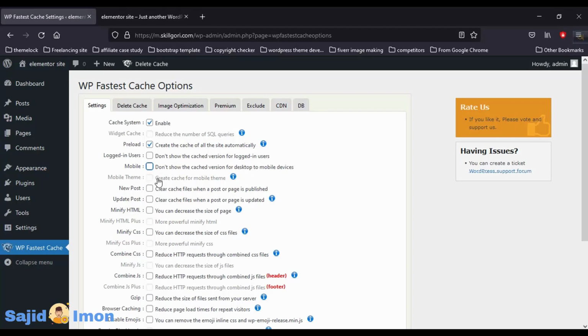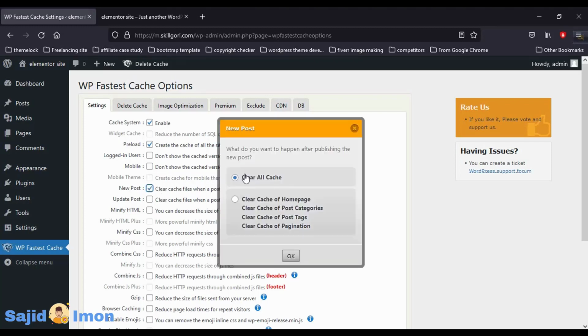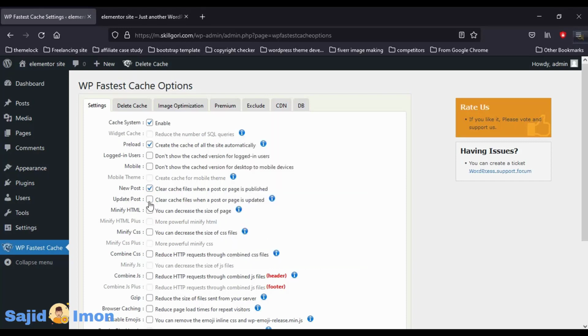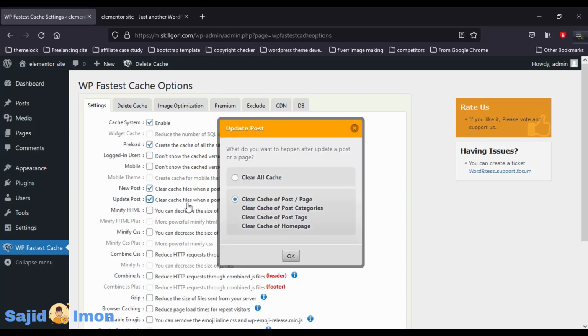So, you don't need to use those features. Mobile theme. It is a premium feature. If you use a mobile theme for mobile users separately, then you should enable this option. Otherwise, disable it. New post. You should enable this option. When you enable this, it will clear the total cache after publishing a new post. Update post. You should enable this option because it will clear the total cache after updating any post.